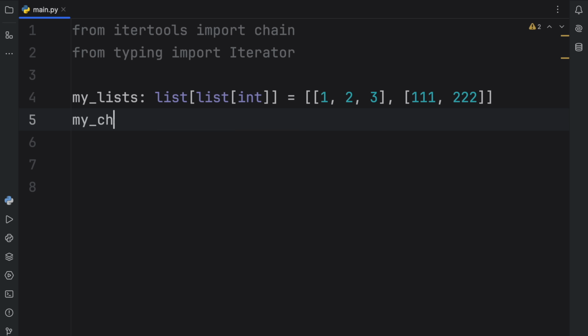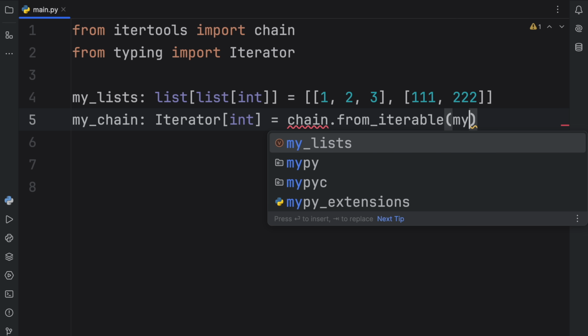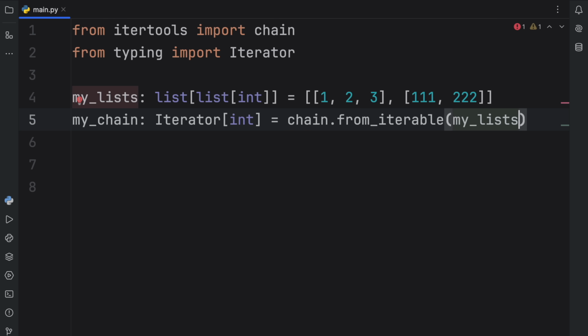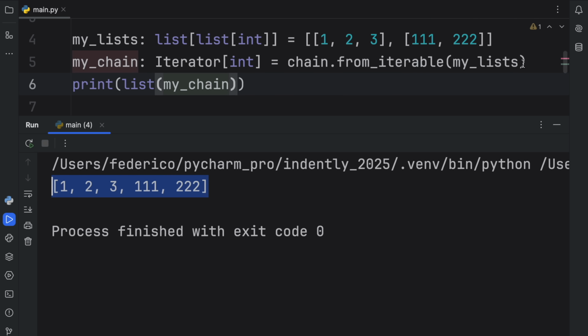Now let's create my_chain once again, which is going to be an iterator of type integer. But this time we're going to create the chain using the helper method from_iterable. So here we can pass in an iterable that contains lists, and it's going to perform the exact same operation. Now we can print the list of my_chain, and it's going to chain those lists together, which is quite convenient if you have a list of lists, or an iterable that actually contains nested iterables.